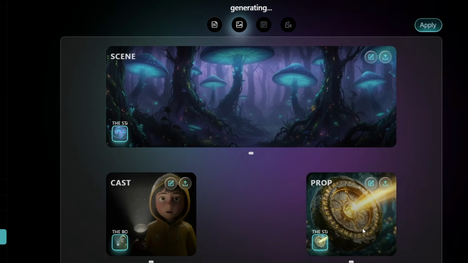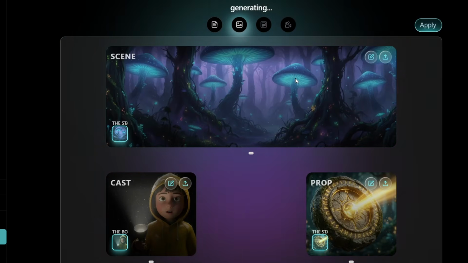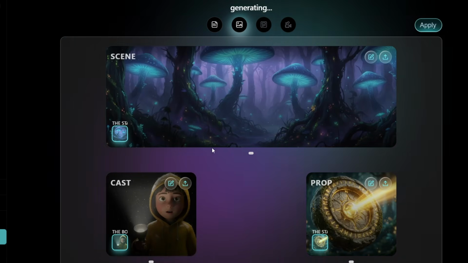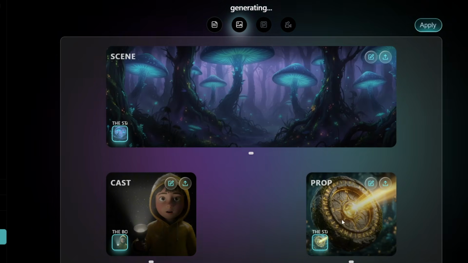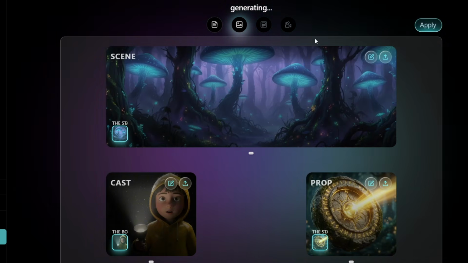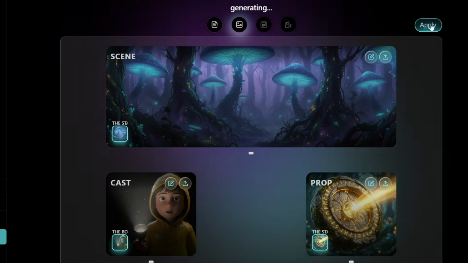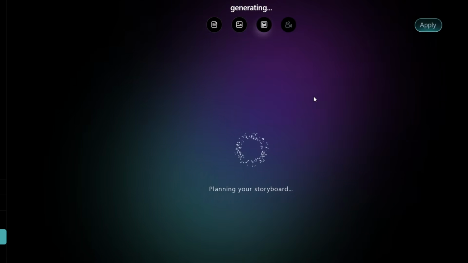Movieflow automatically detects what it needs: characters, environments, props. Since we already uploaded our assets, it kept those same. Everything matches perfectly, no replacements needed. So I hit apply and move forward.